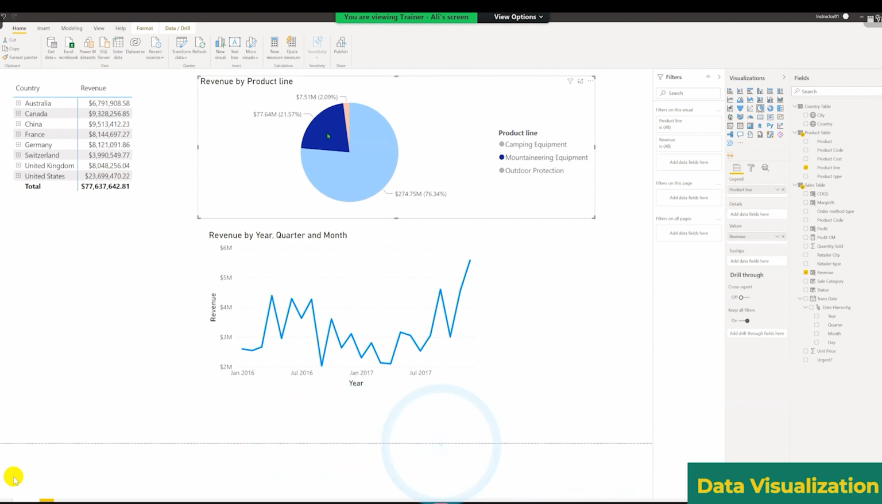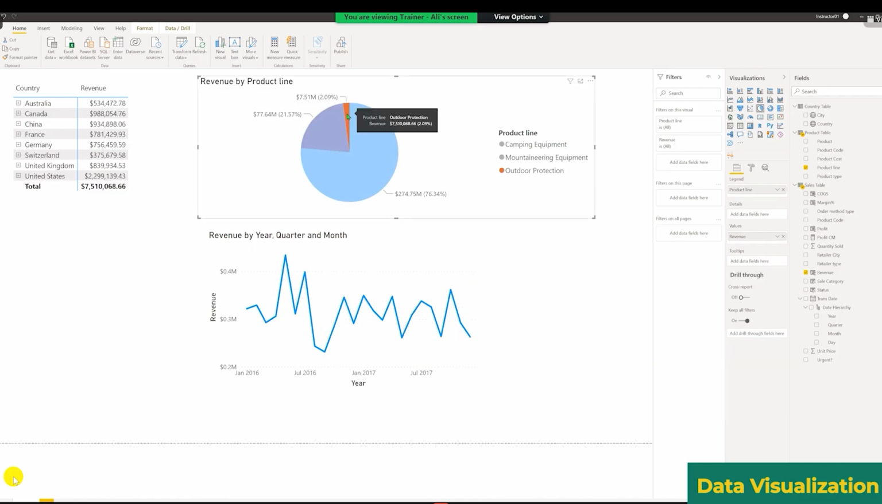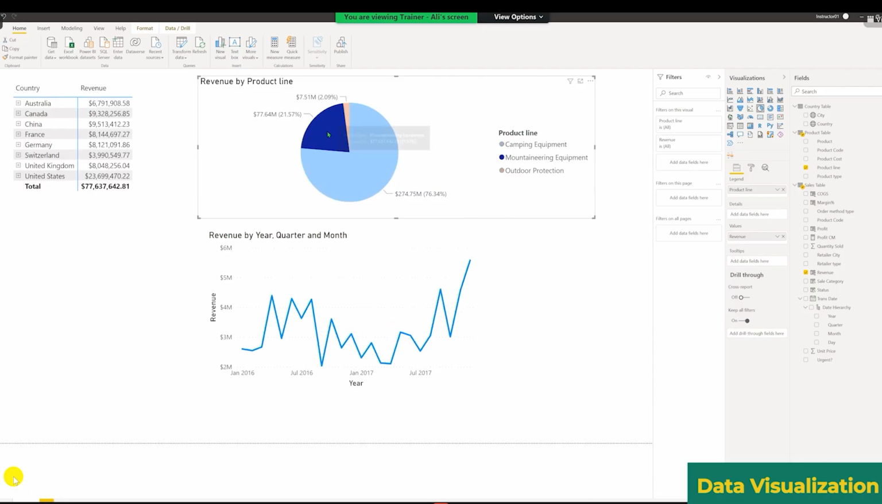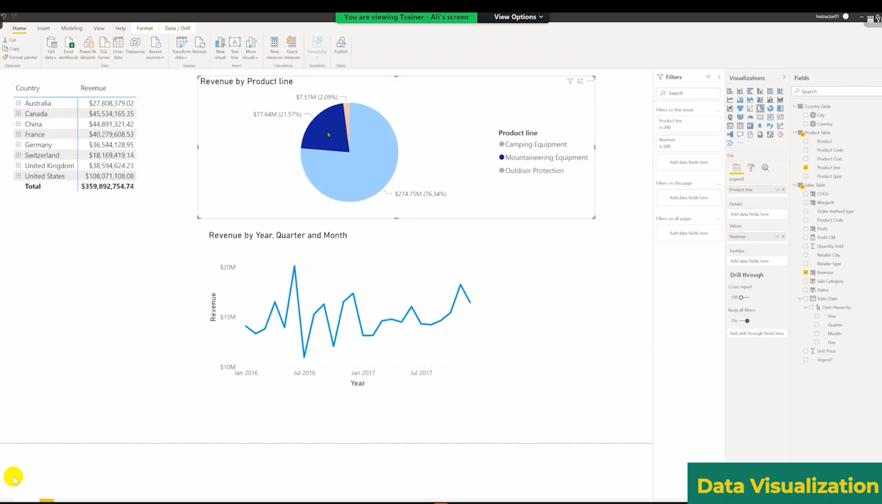So because I select mountaineering equipment, my matrix changes or gets filtered to show me just that. My revenue month by month changes to just show me that. And if I want to come out of it, I can click on it again. If I want to apply a filter, I click. If I want to come out, I click on it again. Click, click out, click out.